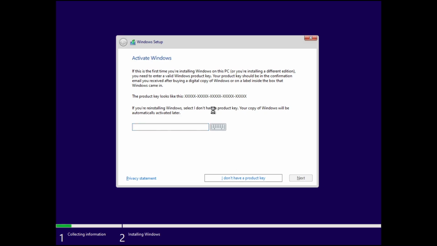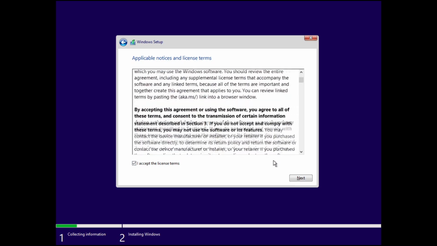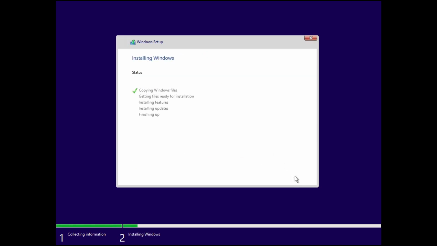So we're going to say I don't have a product key here. And this is just the usual setup. And let's install Windows 11, apparently. We'll be back.